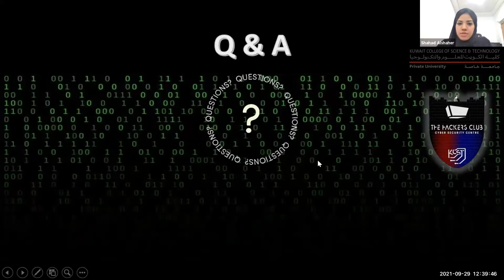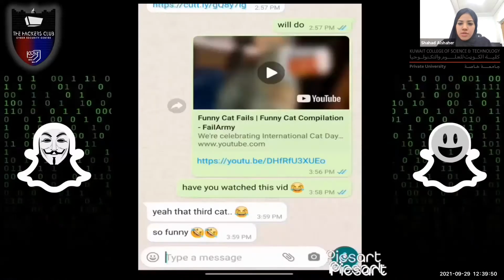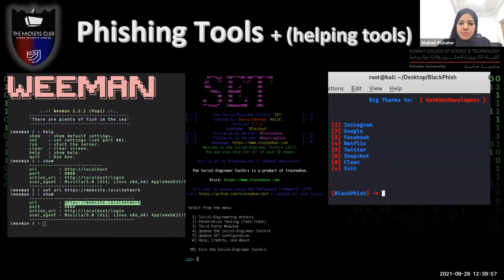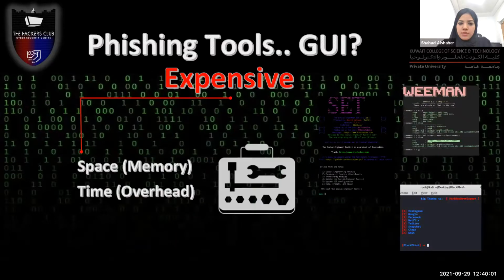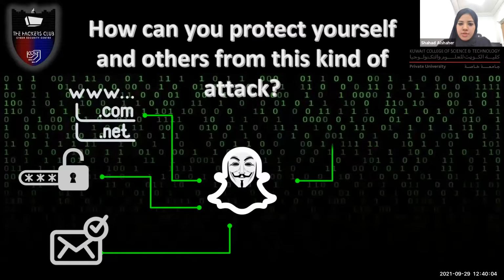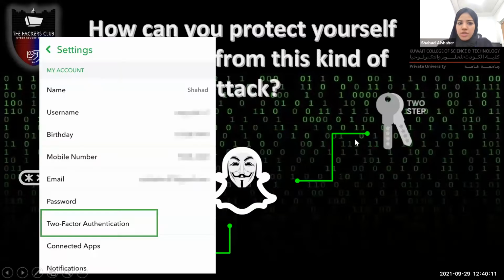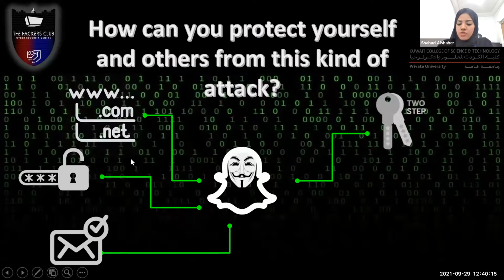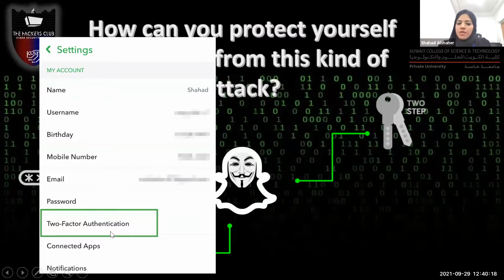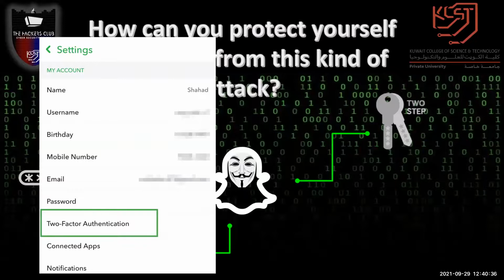One second. Do you remember the slide? Where is it? Okay. Two-step verification or two-factor authentication. You go to settings and two-factor authentication. This will enable an extra step for the person who's gonna log in to authenticate themselves. So this is a way to protect yourself or even recover the account.